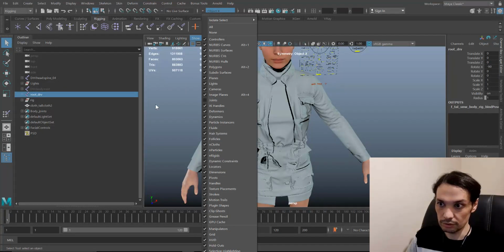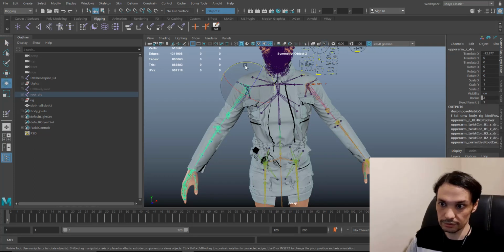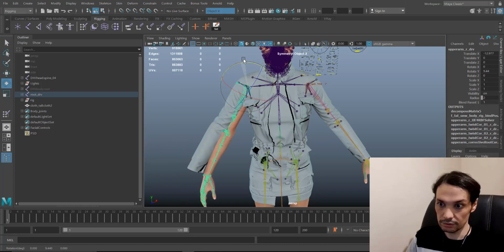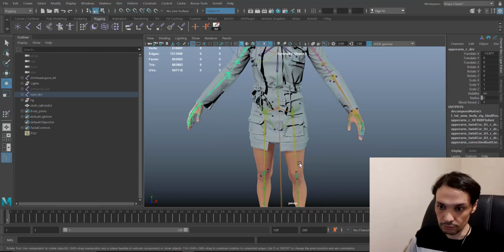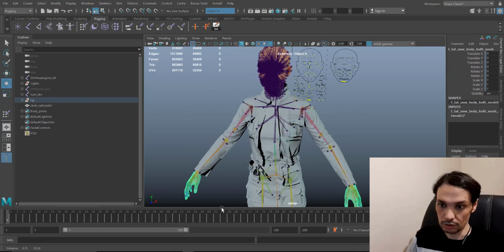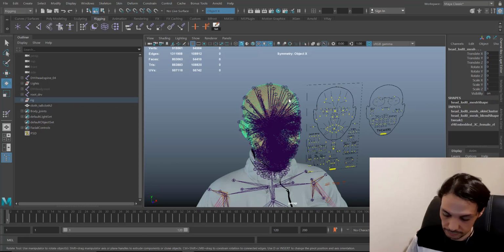Let me show. By the way, joints are hidden, and you need to unhide joints. You can select this button that says X-ray joints, and you can see the joints. As you can see, this cloth is not attached to the body, and we are going to attach it to the body. First thing we need to do is to hide this geometry.